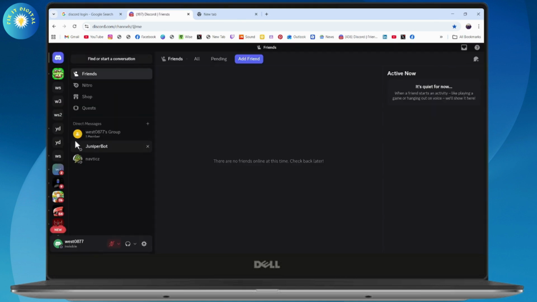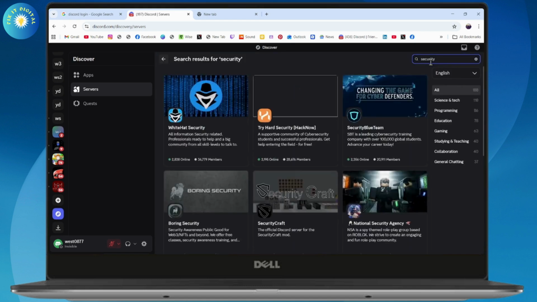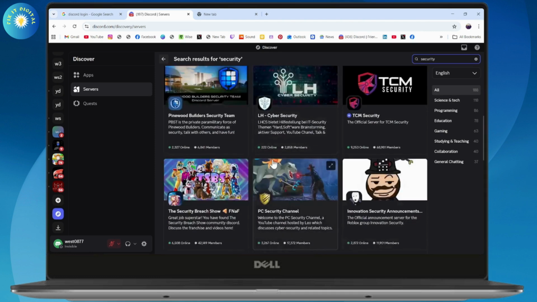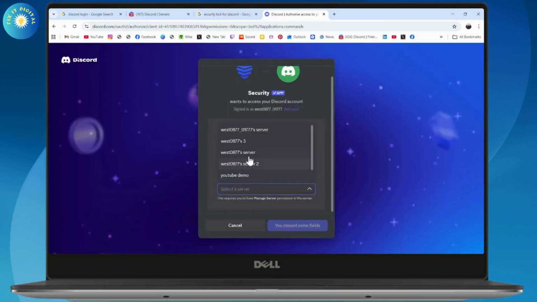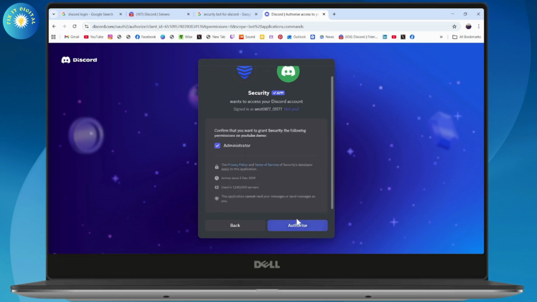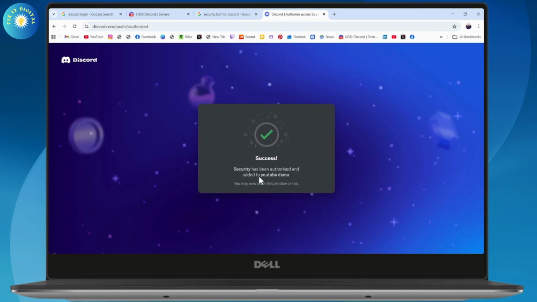Now, once you've logged in, you need to go to the left side and then you will find the Discover option. Just click on Discover and then go to the search, which will be at the top, and search for security. Once you've searched for security, you need to just simply go with the first one, or you can also open a new tab and search for security bot for Discord, and then just simply click on this one, select the server where you would like to add it, and then go with continue, which will be at the bottom. Go with authorize, click on I am a human, and it has been added, right?